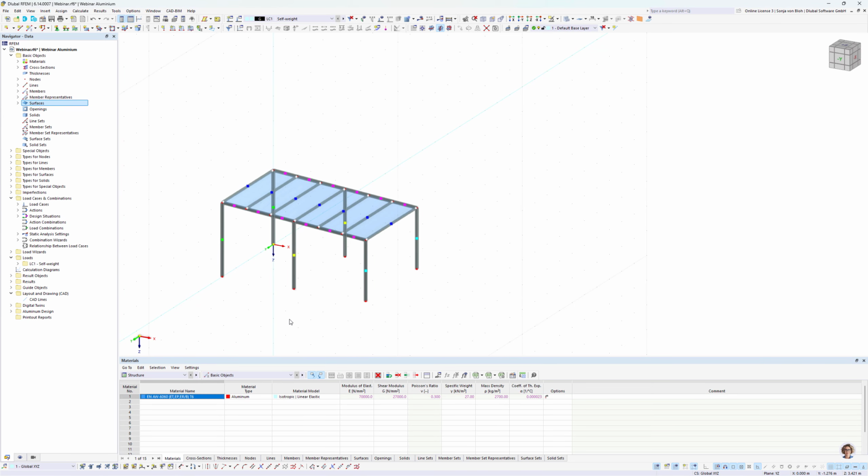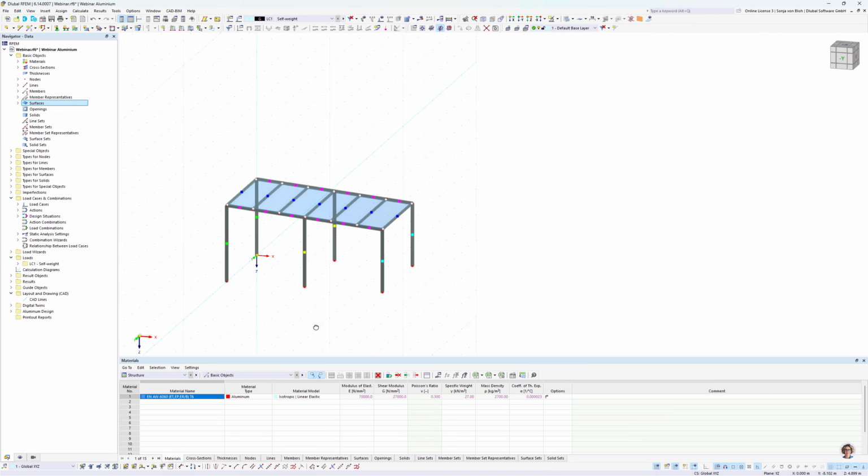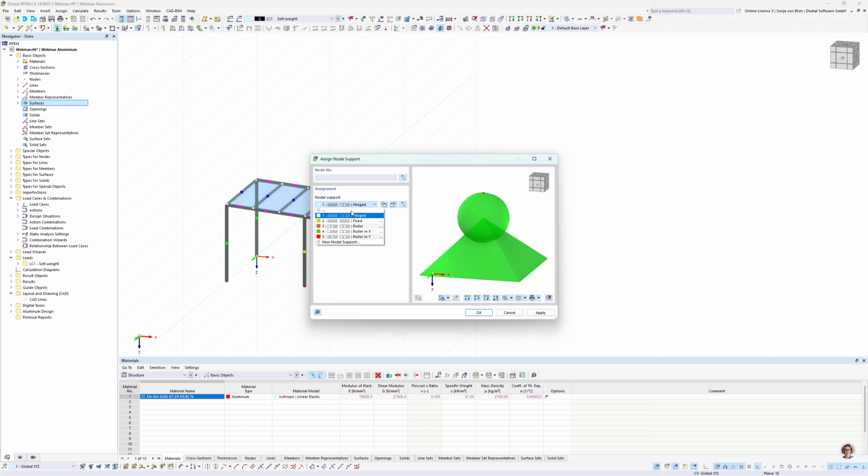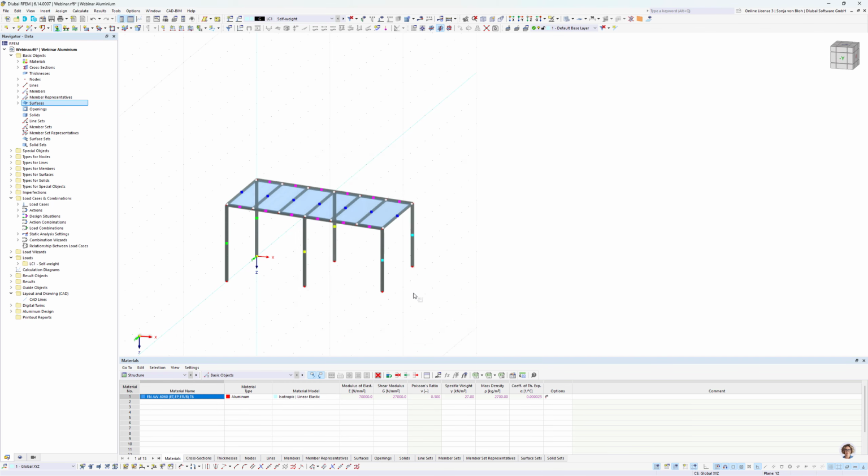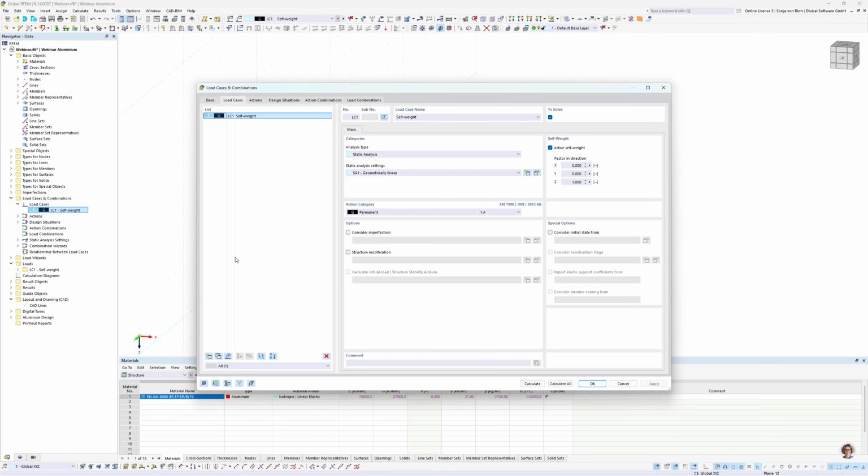Finally, I define the fixed supports at all base nodes. To do this, I assign the nodal supports of type fixed to all base nodes. The structure is now complete, so I can define the loads. The load case self-weight is already defined.